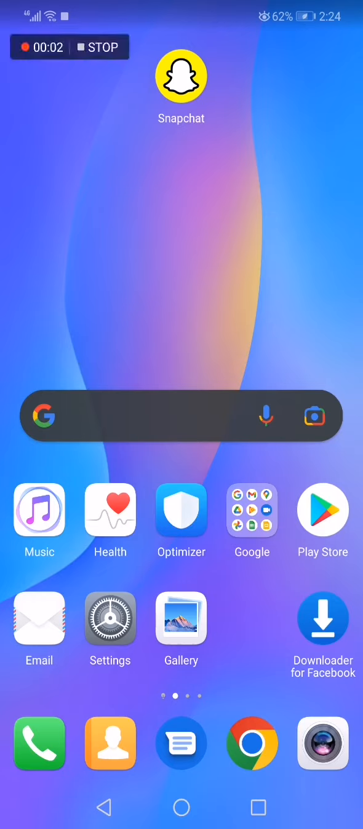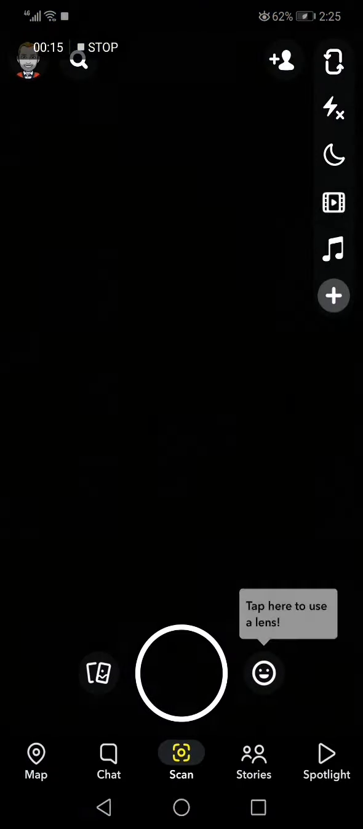How to delete all contacts data on Snapchat app. Hello guys, in today's video I'm going to show you how to delete all contacts data easy and fast in less than 1 minute. So all what you have to do is go to Snapchat.